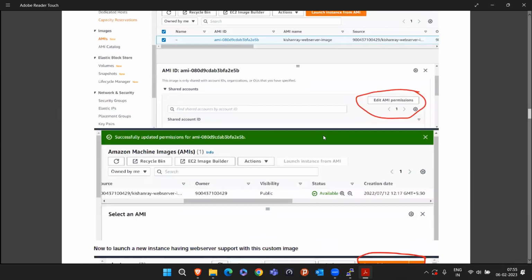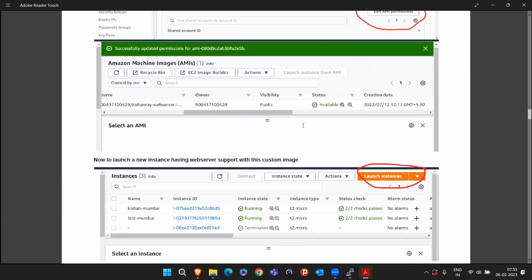And if you want to make your image public or private, you can select that image, click on edit AMI permission, and you can change it from private to public. Currently it is private, we can make it public also.